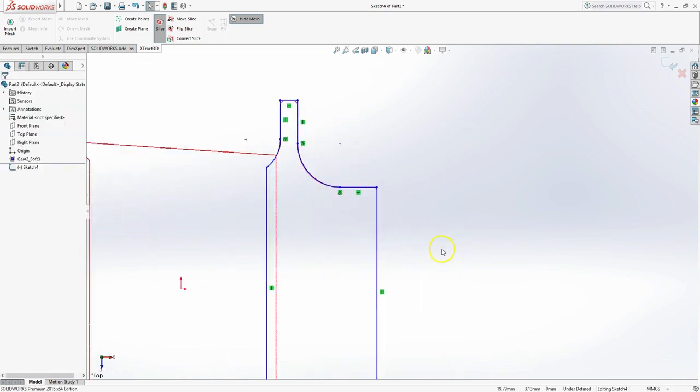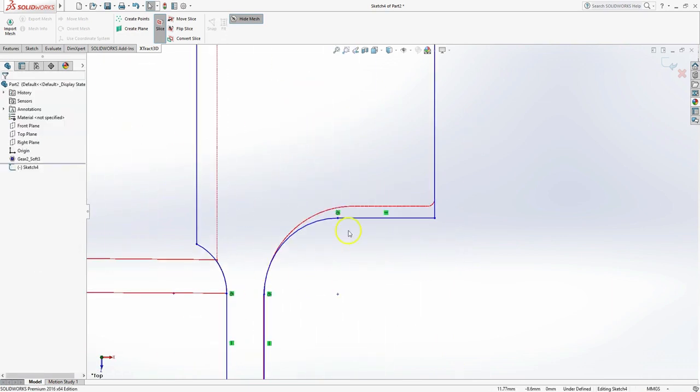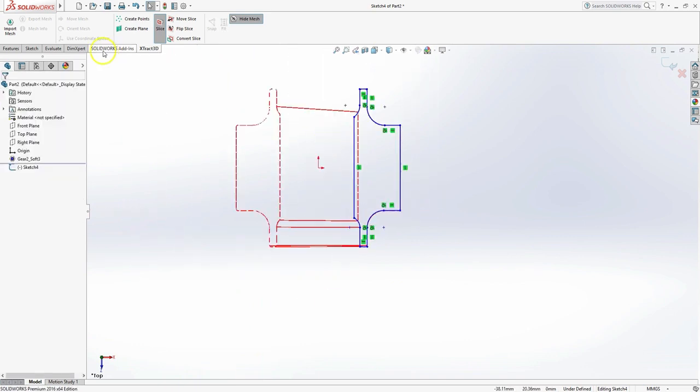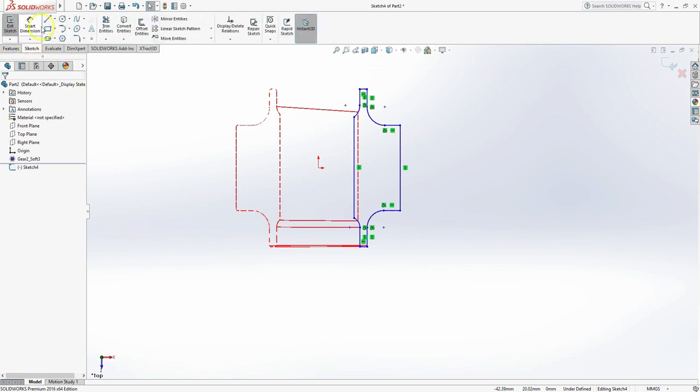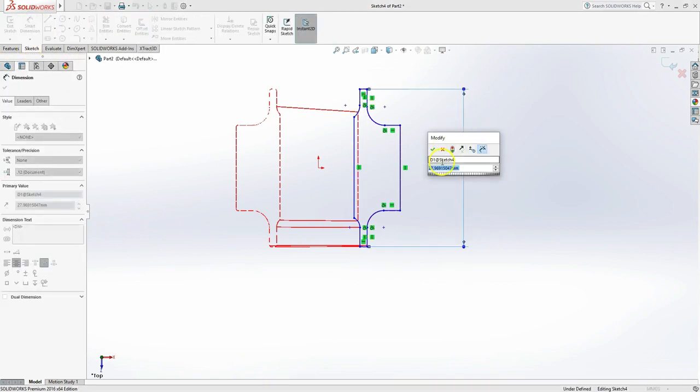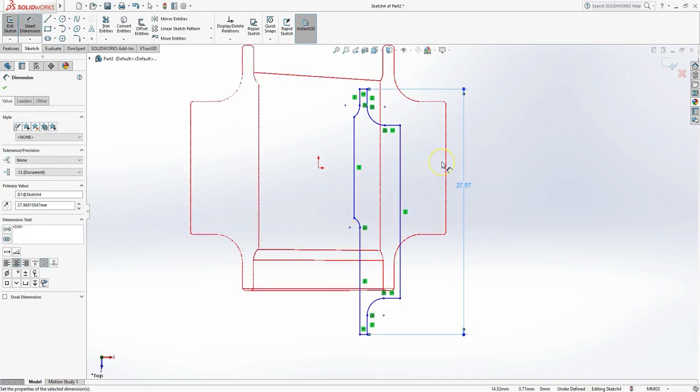All right. There. I don't have any dimensions on this just for the sake of demonstration, but if you wanted to, you can go through and add your dimensions at this time. So maybe we might want to define the overall height here at 28 millimeters, for example.